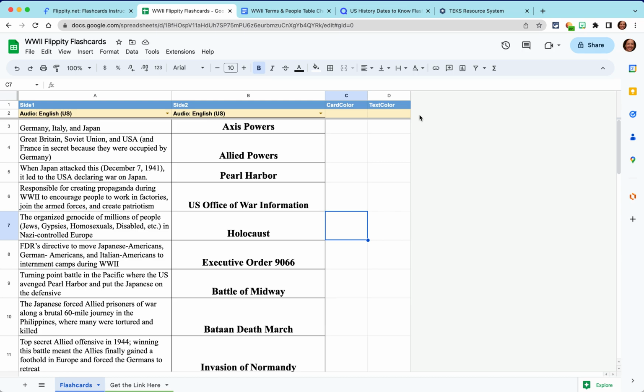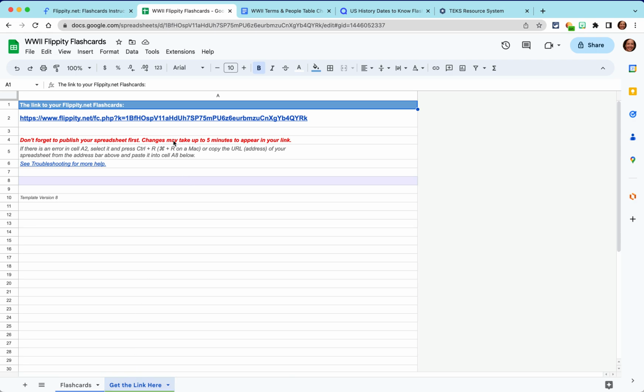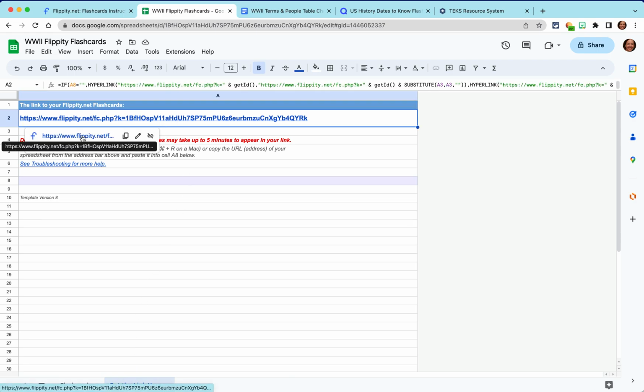Any changes that you make, let's say next week my students are playing and there's an error that they find, I can go back to this spreadsheet and change it, and within 5 minutes, the Flippity will update because it's been published. Anything that I change on it will update. If I wanted to do card colors or text colors, I could enter that now. You just have to know if I enter blue here, this is the only one that will be blue. If I wanted all of them blue, I have to enter it in all of them. All right, so now that I've published, I'm going to go down here to this tab where it says Get Link Here. So when you click that, here's the link that you're going to share with students.